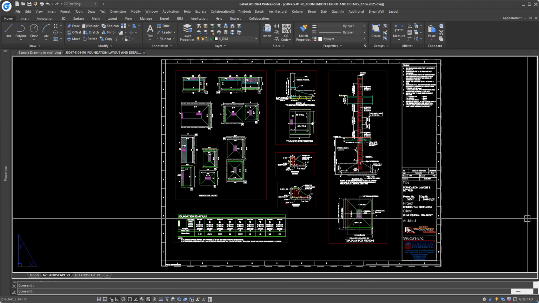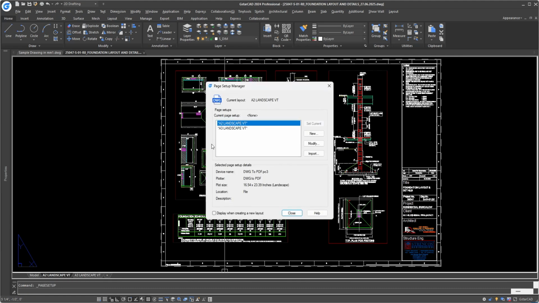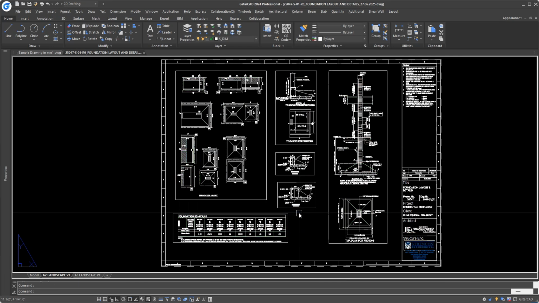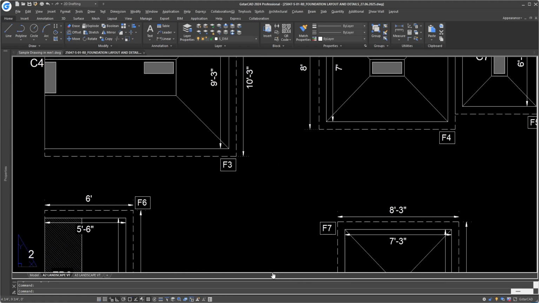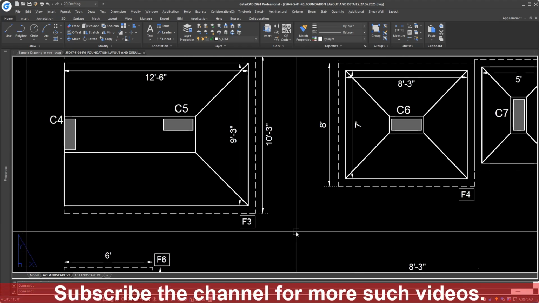However, if you are using a monochrome plot style like monochrome CTB and want to preview how it will print in black and white, then keep it on intentionally, because when you keep it on, you will get an idea how it will be plotted on the paper, and you can see the line thickness and everything in that style only.